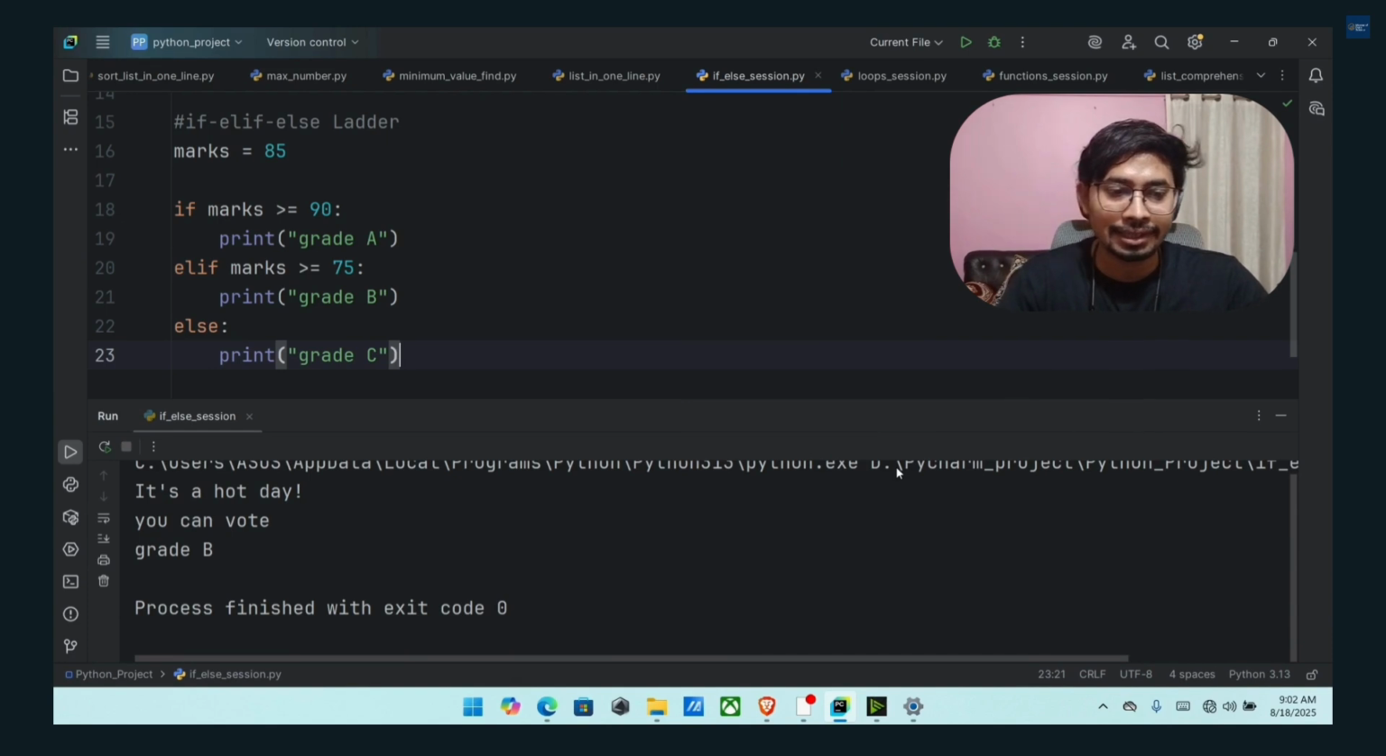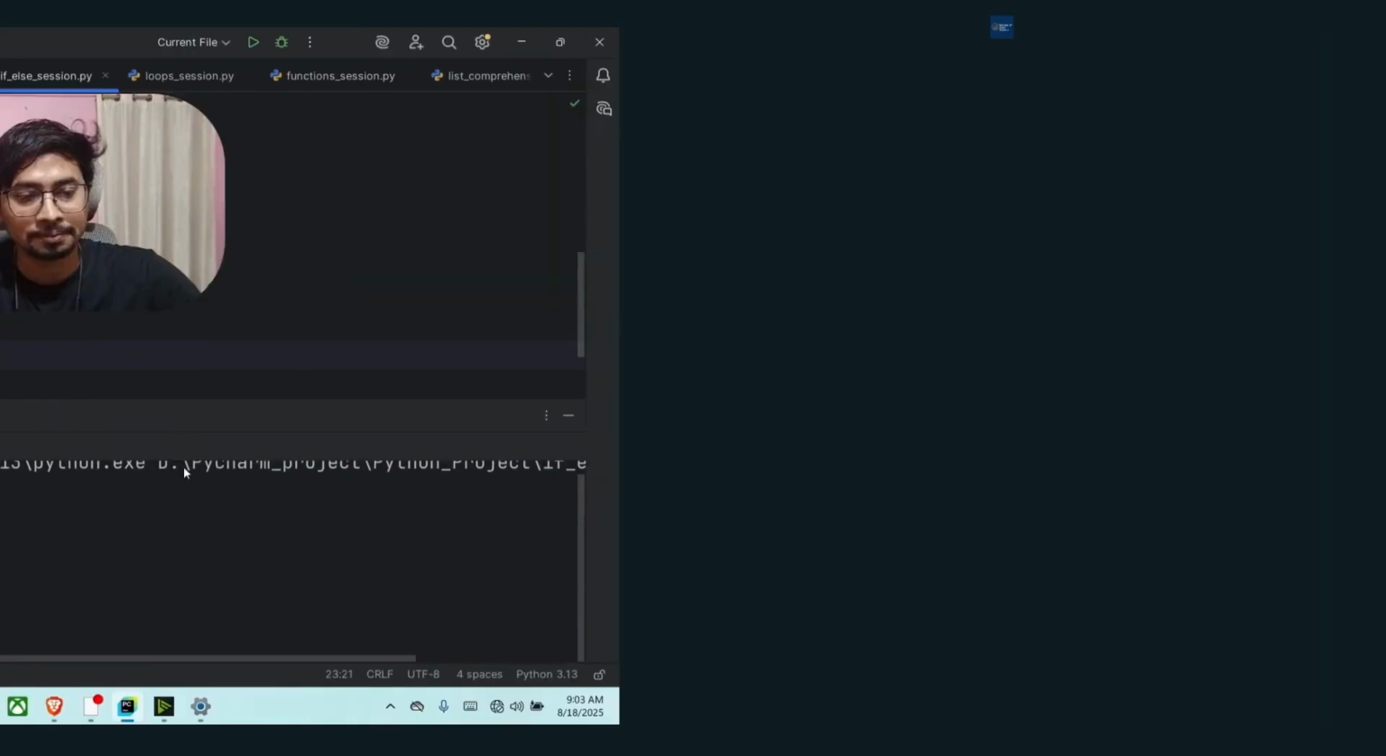Python checks each condition in order. The first condition that's true will run, and the rest are skipped. Here 85 is not greater than 90, but it is greater than 75, so it prints grade B.